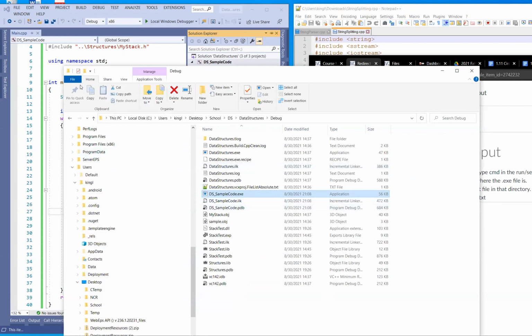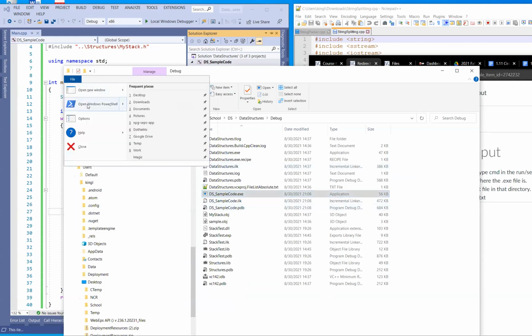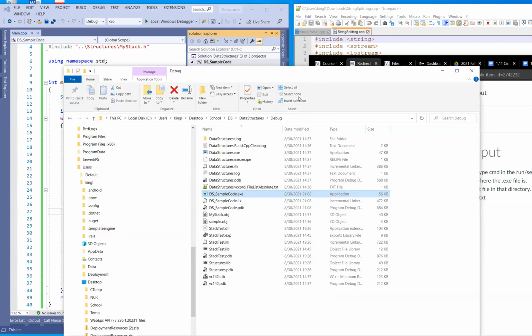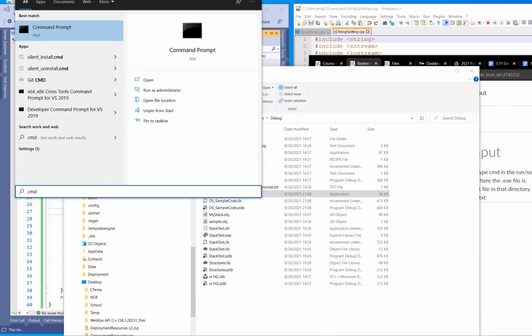So since it's an executable, you can go ahead and open up a command shell. I don't want PowerShell. I want a command shell. Let's keep it simple. All right, open up a command prompt.